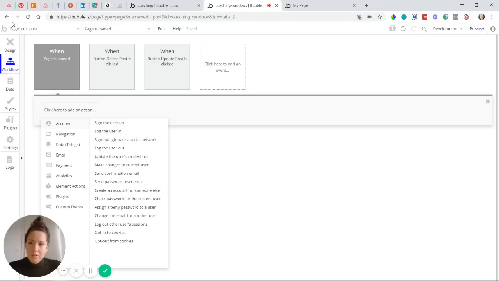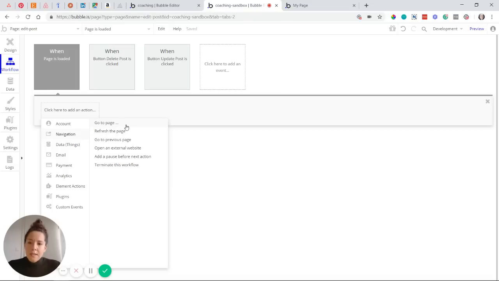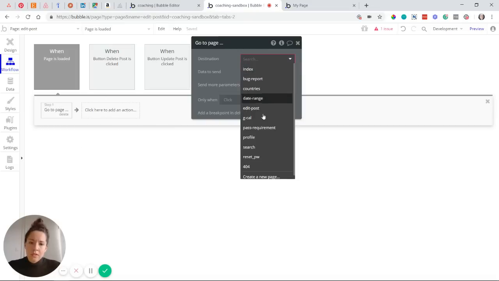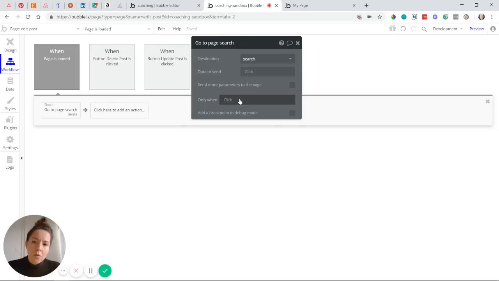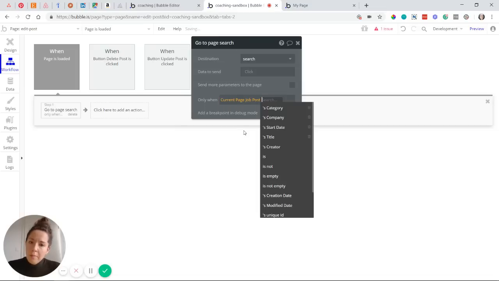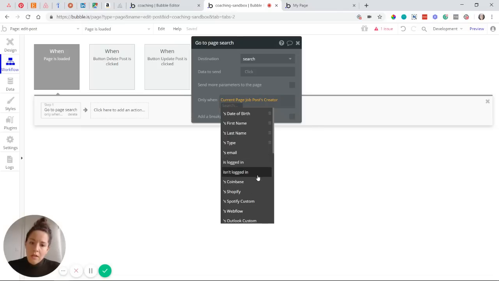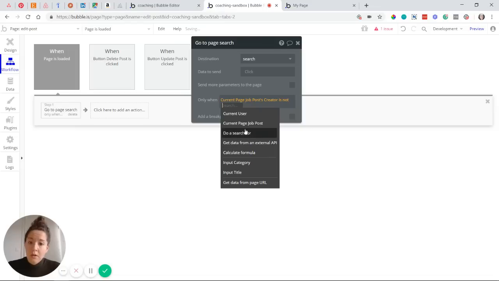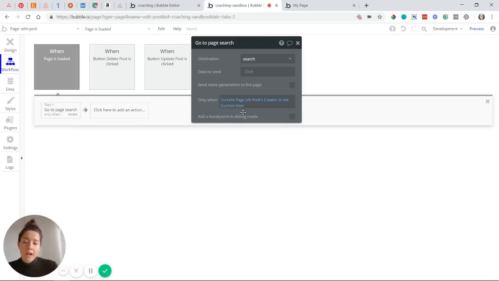And see this edit post page that we're on right now, that's what we're creating it on. I want to send the user back to the search page only when the job post's creator is not the current user, right? Because if I didn't create this job post, I should not be on this edit post page. So there's a condition on this action. As soon as the page is loaded and the current user is not the creator, we need to kick them out. If they happen to land on this page accidentally, we don't want them to stay on the page.